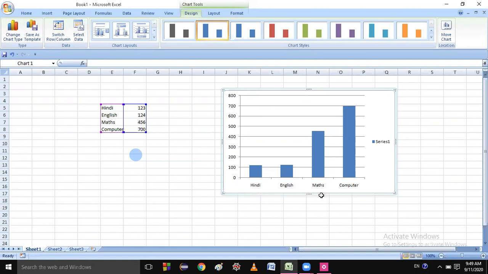The next one is the plot area. The plot area is a window, that means in the chart area, this selected one. The things which I selected right now, this is called the plot area. You can make changes in the plot area also, like its color.